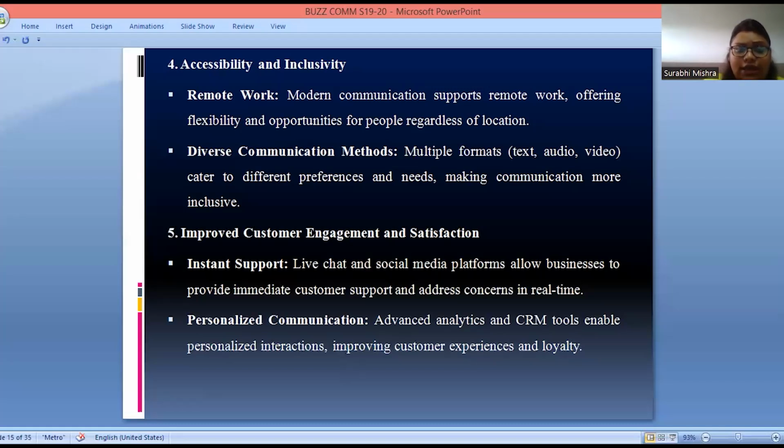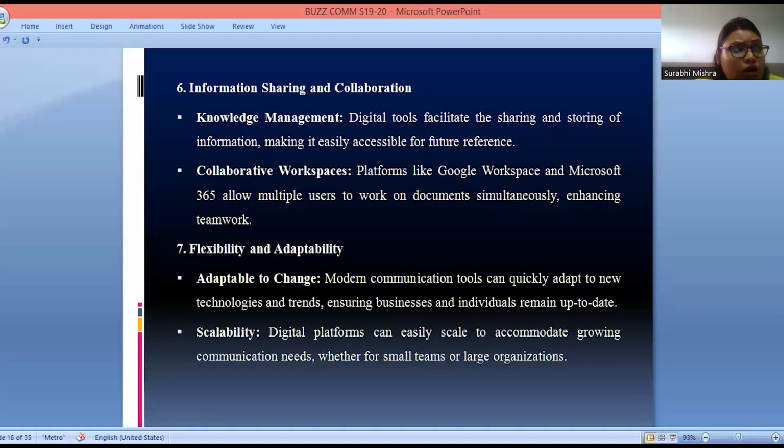So let's move towards the next importance: information sharing and collaboration. The sixth importance is information sharing and collaboration. It includes knowledge management and collaborative workspace. Let's see what knowledge management is all about. It is about digital tools which facilitate the sharing and storing of information, making it easily accessible for future reference. They store the messages, the files or the information, and you can use it for your future references.